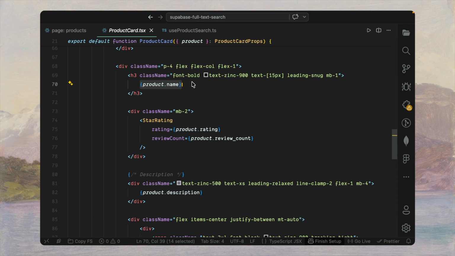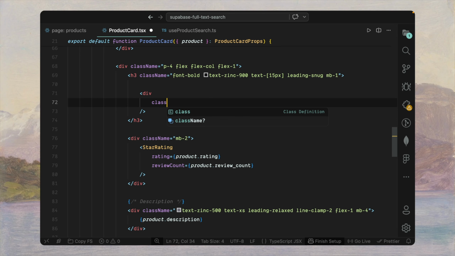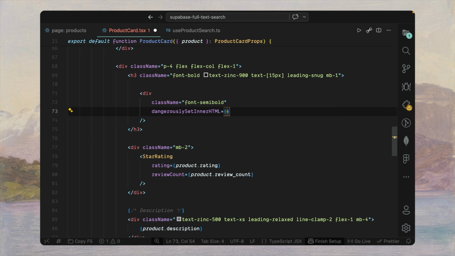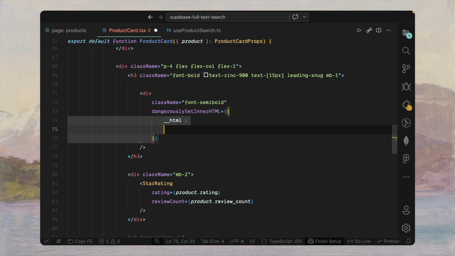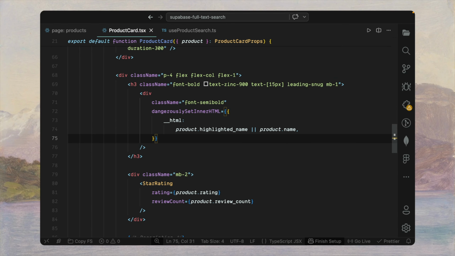Now here, instead of directly rendering product.name, we use dangerouslySetInnerHTML. What this does is, it allows us to render HTML content directly inside the component. So in our case, if highlightedName is available, we render that, otherwise we fall back to the normal product.name. Why do we need this? Because highlightedName contains HTML tags like mark which highlight the matching keywords, and without this, React would treat it as plain text instead of HTML.